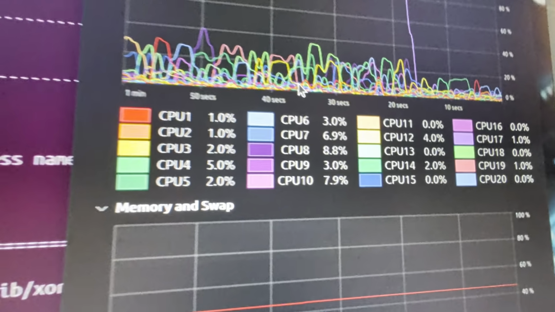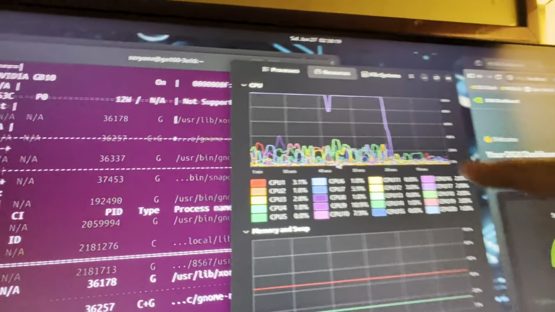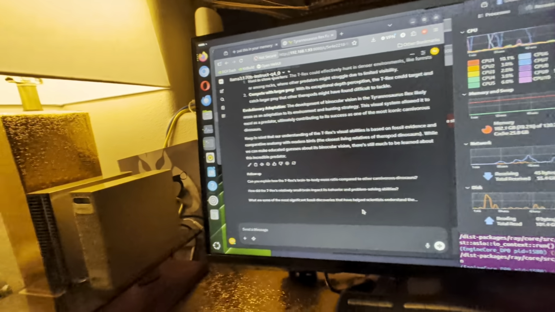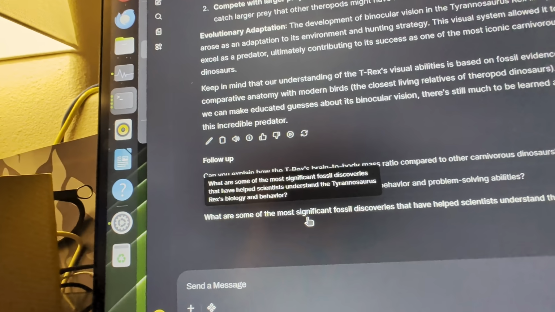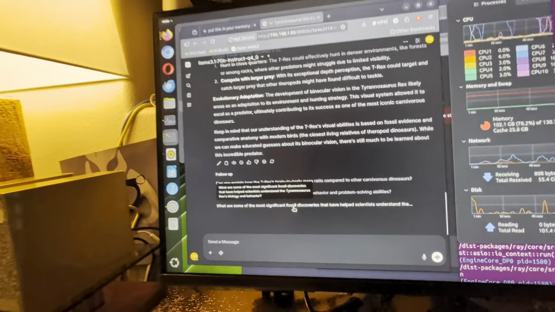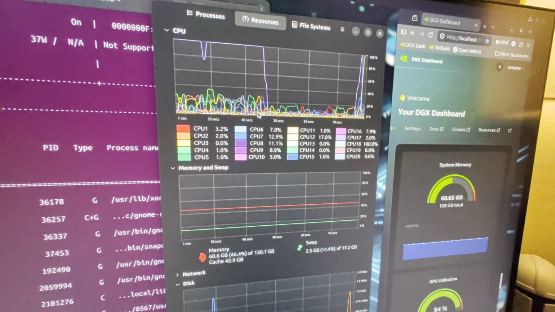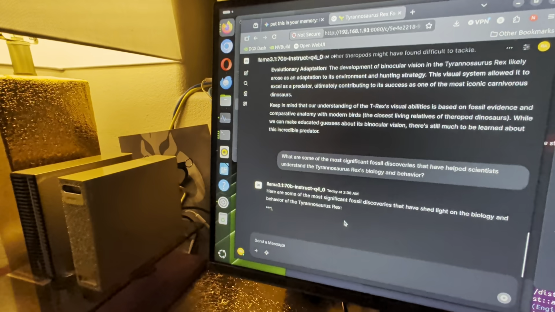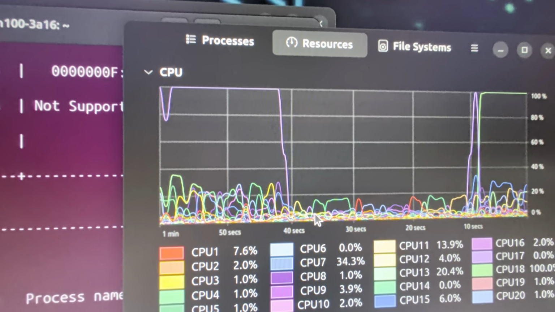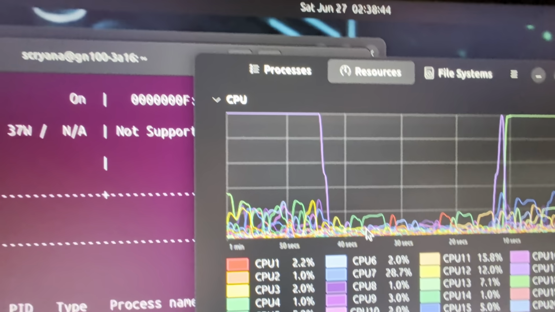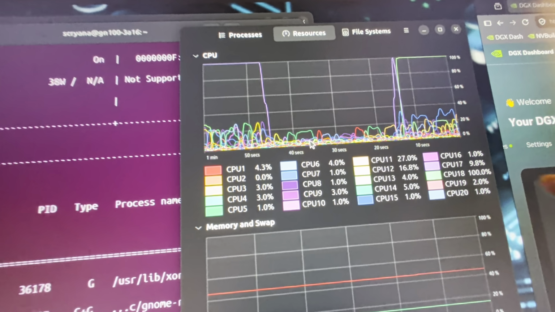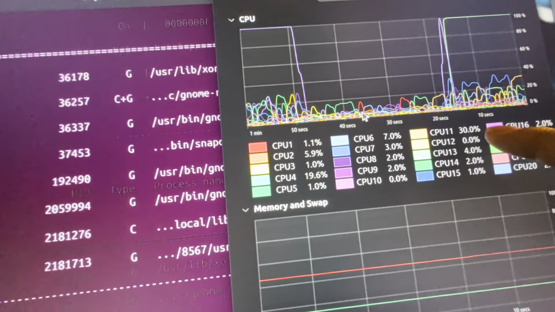So again, over here, look at the graphs, kind of down, not really busy, and the text is done. Let's go ahead and click another button. This one's, what are some of the most significant fossil discoveries? 1, 2, 3, I'll click on it. And then right after I click it, you notice, right? There we go. It starts to spike up. It's already generating the text over here. But it's spiked over here because this worker node is doing all of the work. 100% CPU over there, 31. These two are spiking up, doing all the work.